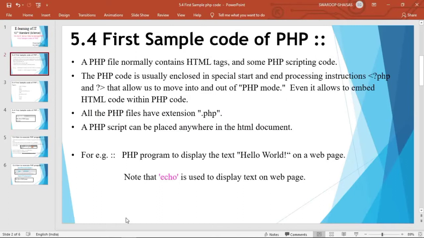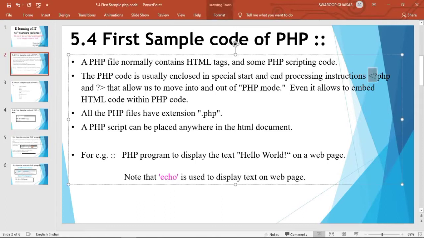So what does a PHP file contain? It contains HTML tags and some PHP scripting code. So a PHP file consists of HTML tags and the PHP script. How to write a PHP script, that is PHP code? It is always enclosed in a special start and end processing instruction. That is, to write down a PHP program, there is a special start and end. Every PHP program will start with this and it will end with this.